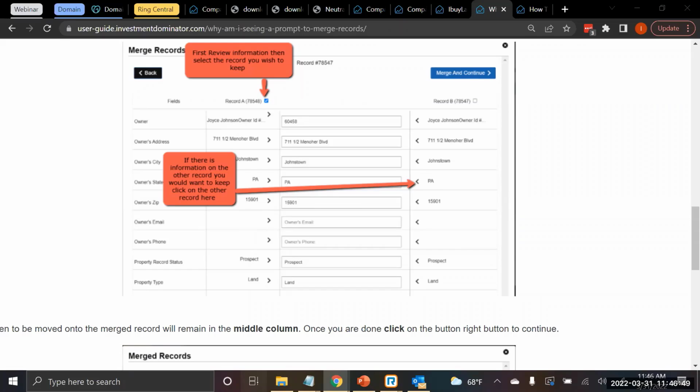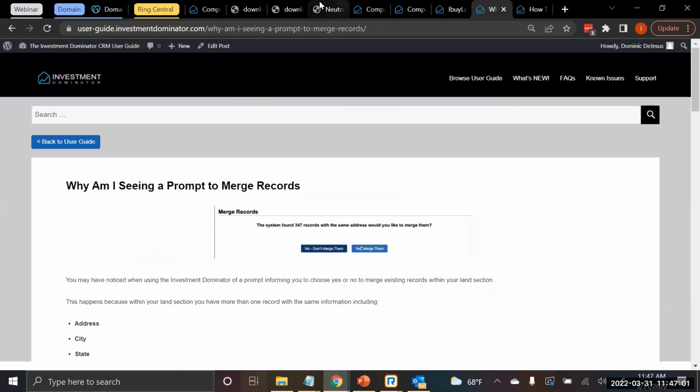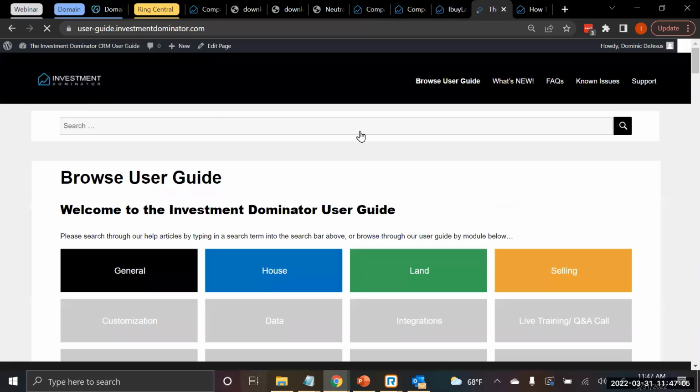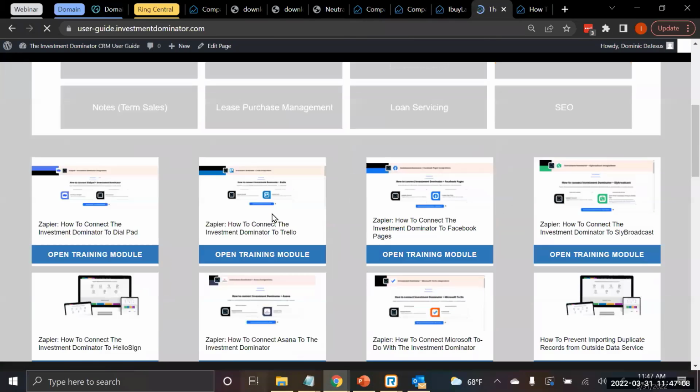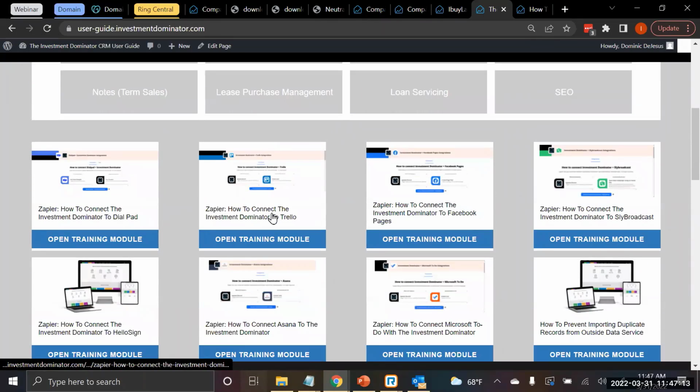All right. So let's go ahead and now just real quick talk about updates that were made to the Investment Dominator. We did mention there was quite a lot of updates that were done. So let's go back to, or we could go to our user guide. We'll go to our user guide by default. You can click onto integrations or just search these specifically as we go through them. But we have really been revamping our Zapier articles and including a lot more software.